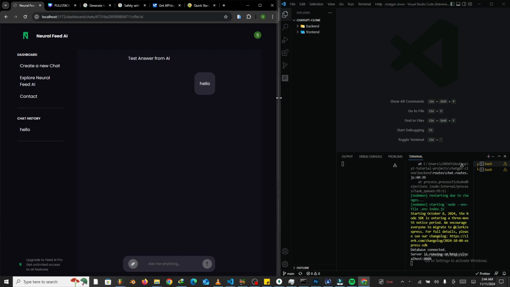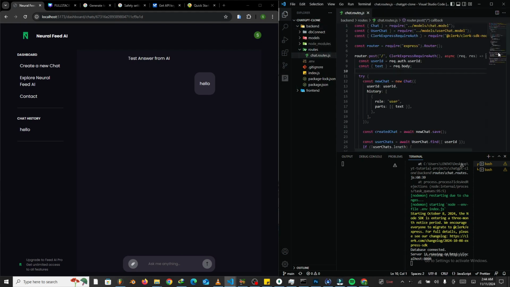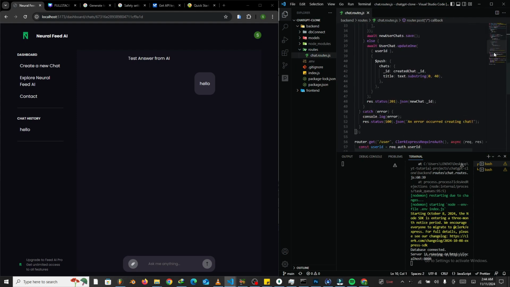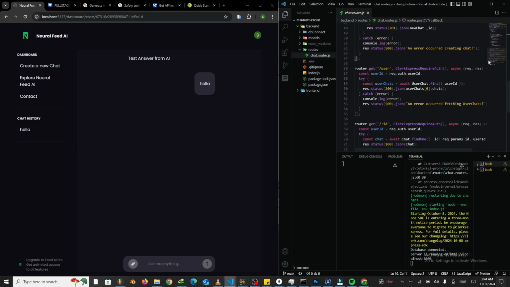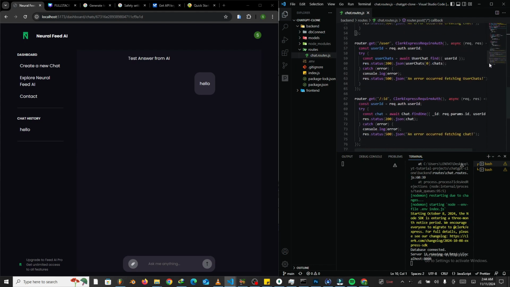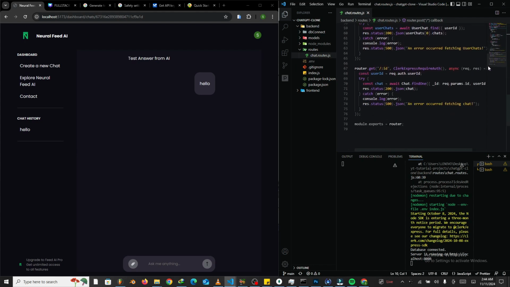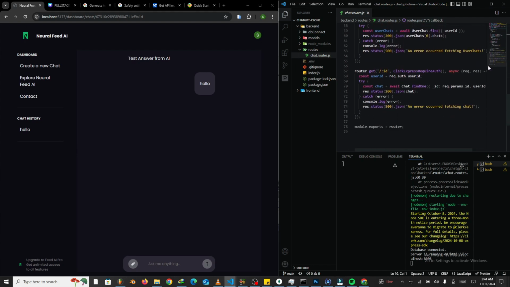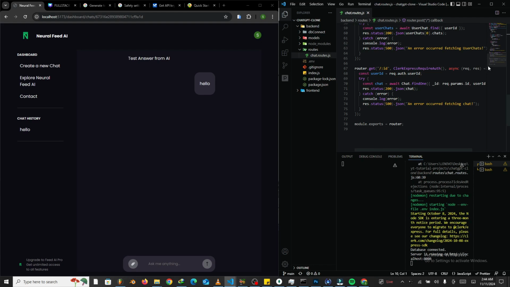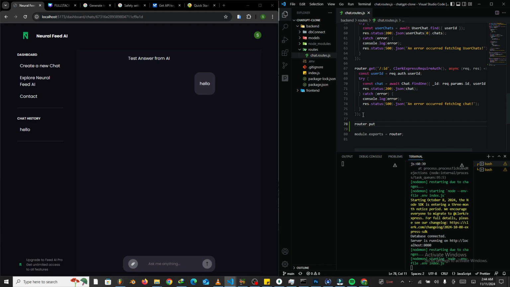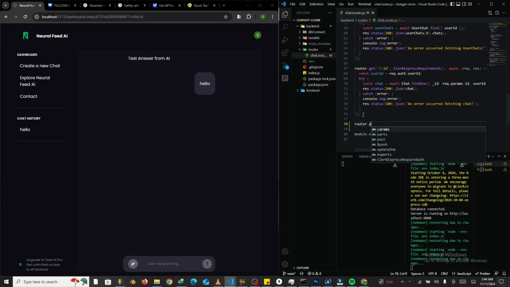So the first thing we are going to do is go into the backend. We'll go into the routes and then chatRoutes.js over here. Then right after going there, we are going to have to do a few things. The first thing is we need our first endpoint, and the first endpoint that we are going to be writing is going to be a put method. So it's going to be router.put.